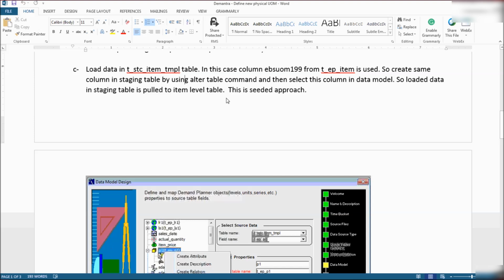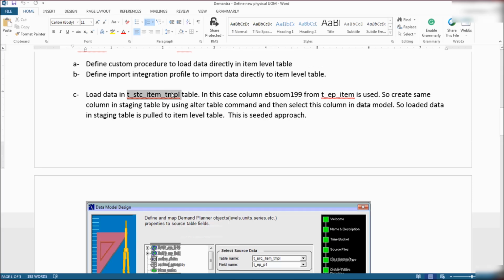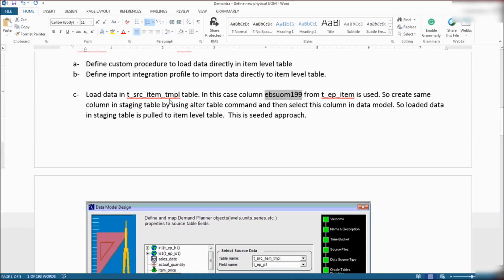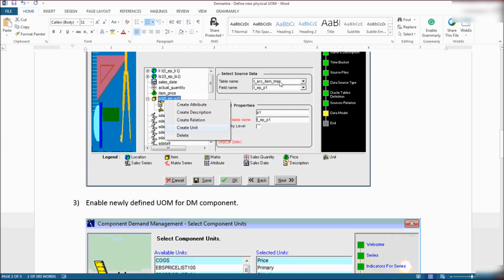Where we load the data in the interface table, this is the TSRC item TMPL table. In this table we will load this value against the EBSUM 99 column. So we select this item, and then click on create unit. This is what we are doing at the data model. That means what needs to be imported from the interface table to the base table. So on this screen we are selecting create a new unit, and mentioning all these values.